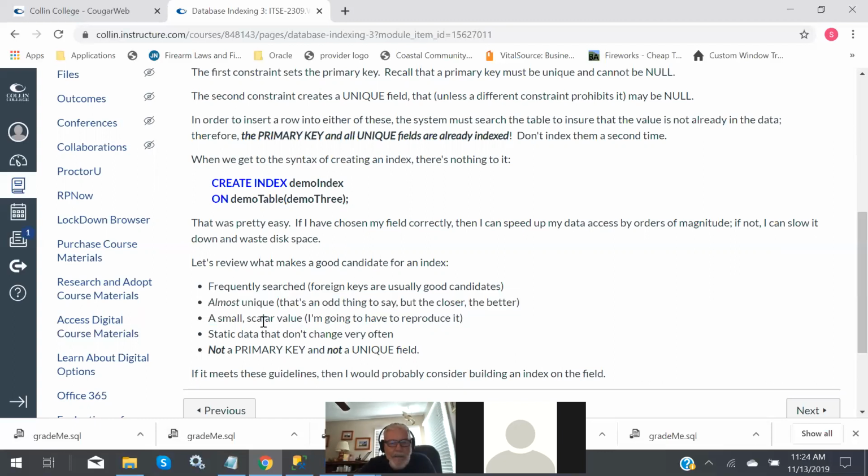There's a word we should have: scalar value. That is what I like. A scalar value would be an integer or a character string. The scalar means it can be sorted, what it amounts to. Because I'm going to have to reproduce that value each time on each index entry.